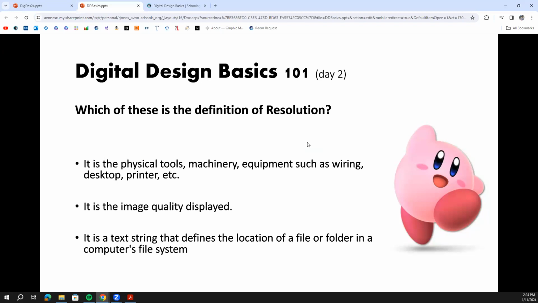Other thing I asked students to recall from day one was which of these is the definition of resolution. So resolution was a vocab term we talked about. I'll give you seconds to read over it. If you need to pause, you can pause.